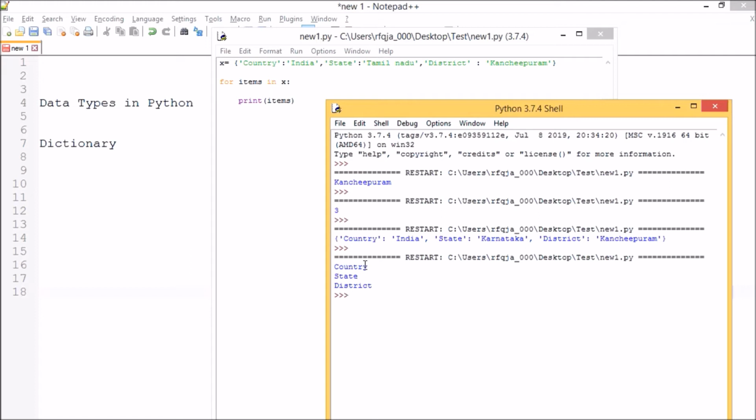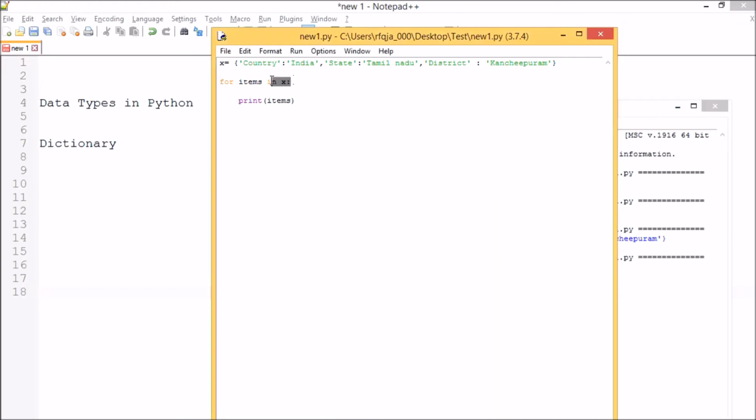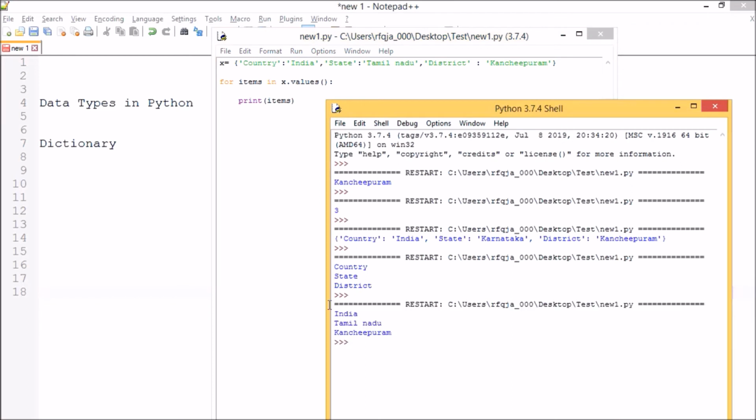Now if we want to get all the values from the dictionary, we need to use the values method: for items in x.values. Now let us see. So here you are getting the values of the keys.